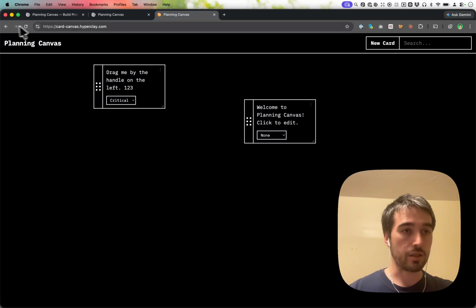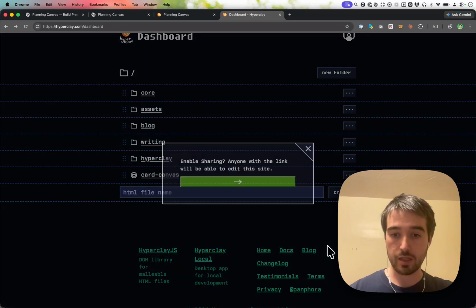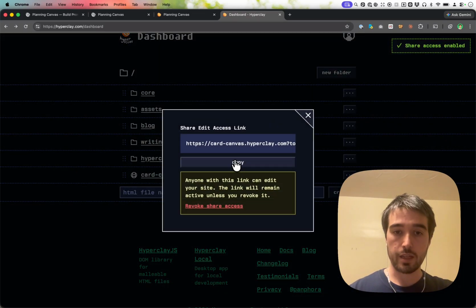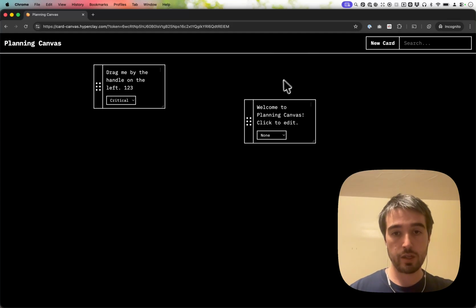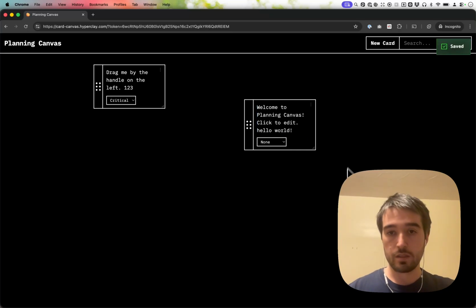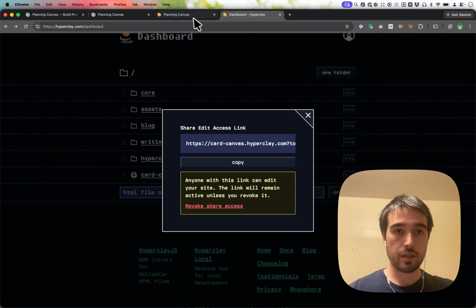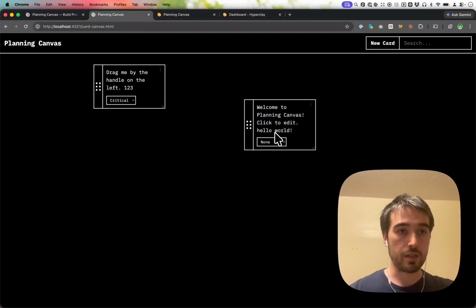And the cool thing is that I can also share this with anonymous people. So I can enable sharing here, and I can get a link and open this up in an incognito window. And then if I update this again and save it, then if I switch back to another tab, it is also updated there, and it's even updated locally, which is really, really cool.